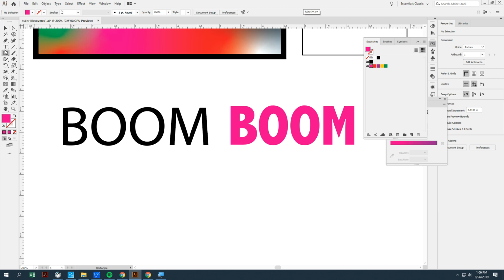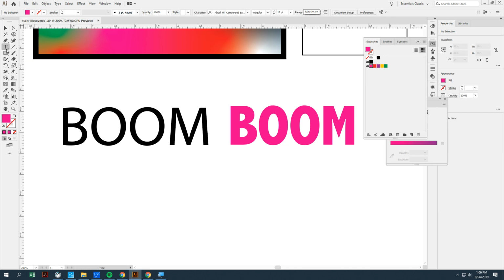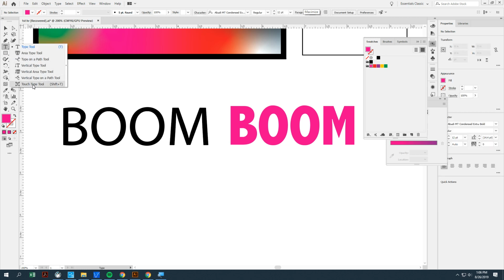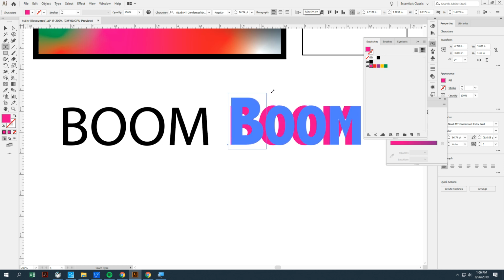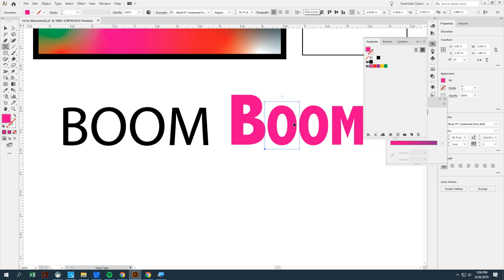So our next piece, before we get any farther, is going to be playing with what's called touch type. Touch type is going to allow us to do different things to the text. It's going to be spacing and sizing. So if we wanted to create a little bit more custom piece that isn't just straight text typed out, we could pull on letters individually.